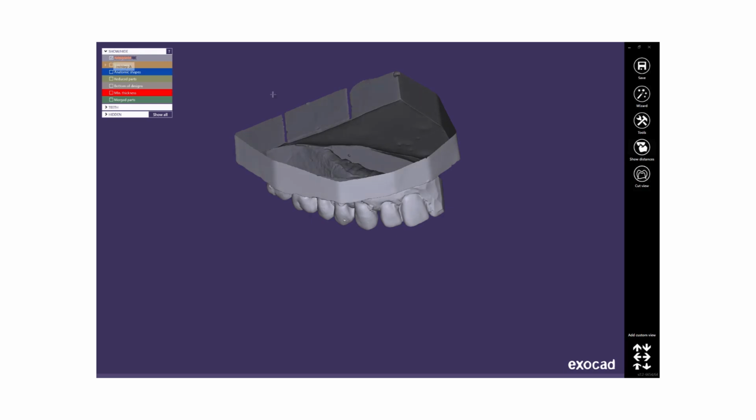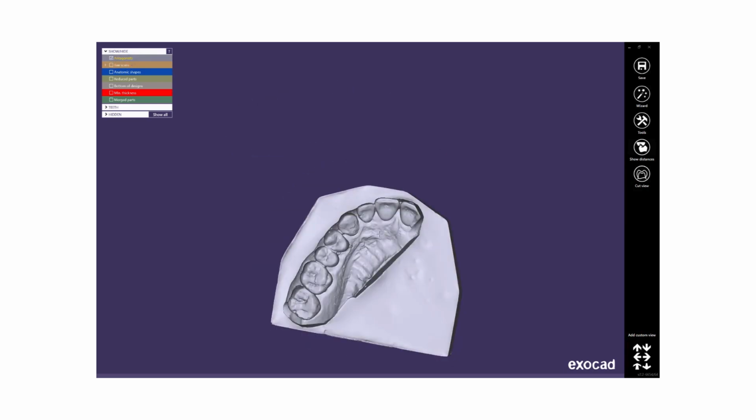I'm gonna give you a brief explanation of options and tools we have in Exocad. So first, here we have show and hide mesh. If I click on antagonist in the little square, as you can see, the mesh appears. I click again and the mesh disappears.